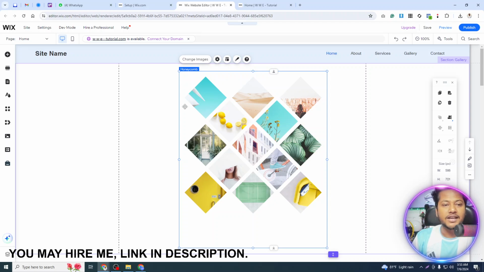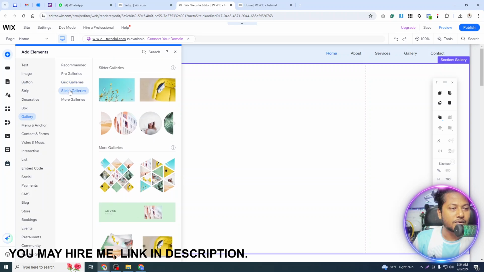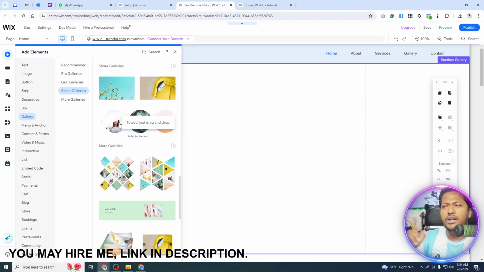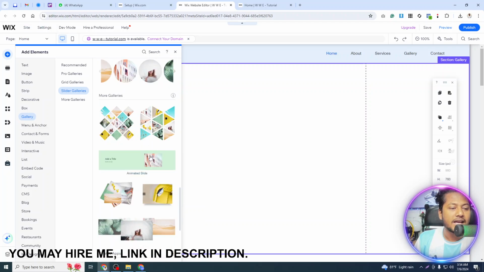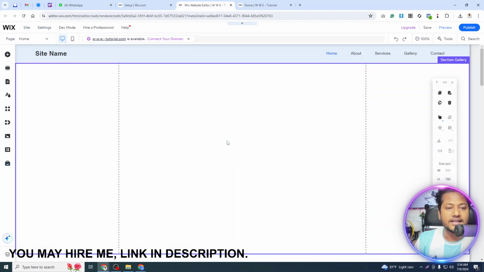So let's remove that, and let me go to add again and go to the slider gallery. You can see this is the single slider. We can see the preview of how it will interact, and here is, like, when you have partner logos, then you can use the slider shape gallery. And here is a more interactive one, this one.